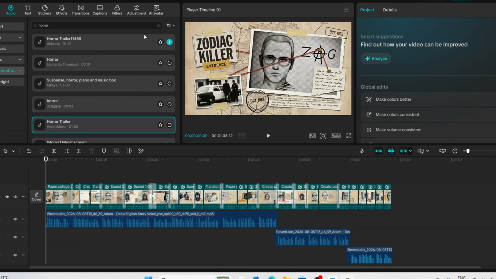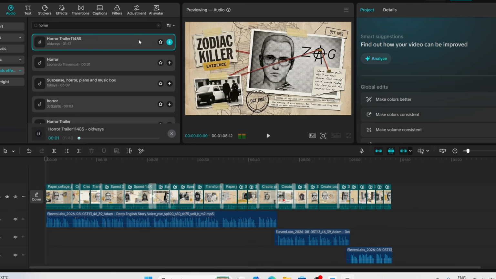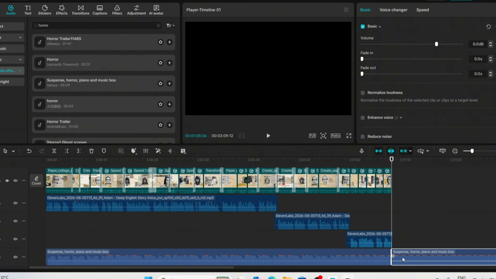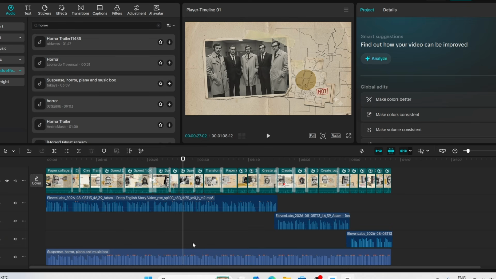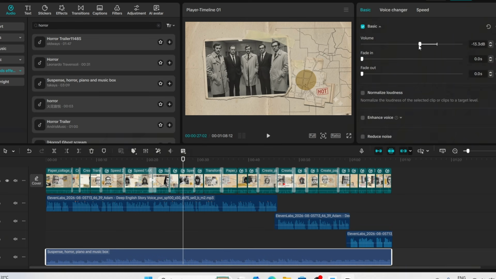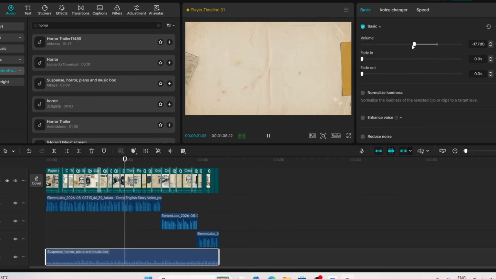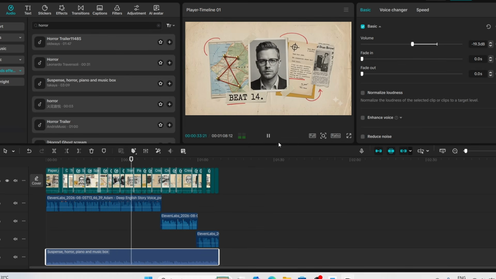Search for a horror or suspense-style cinematic background track that matches the mood of your story. Since we're creating a crime documentary, suspense music works really well because it builds tension and keeps viewers engaged. Import the music into your editing software and place it underneath the voiceover. One important thing to remember is that the background music should never overpower the narration. Reduce its volume to around 10% to 20% so the audience can clearly hear every word while still feeling the atmosphere created by the music.